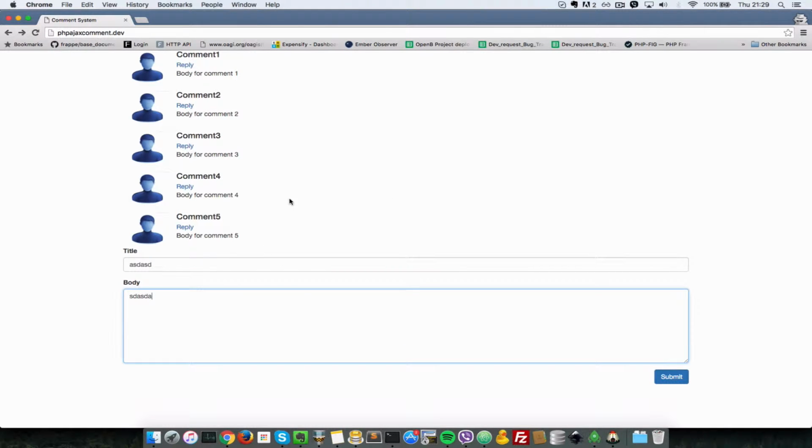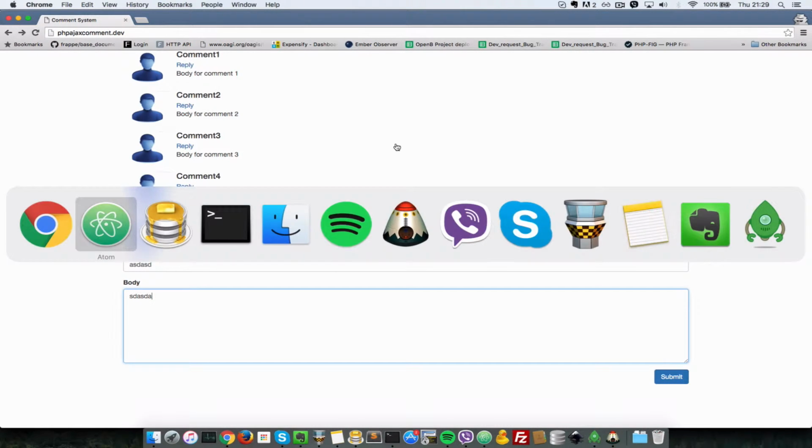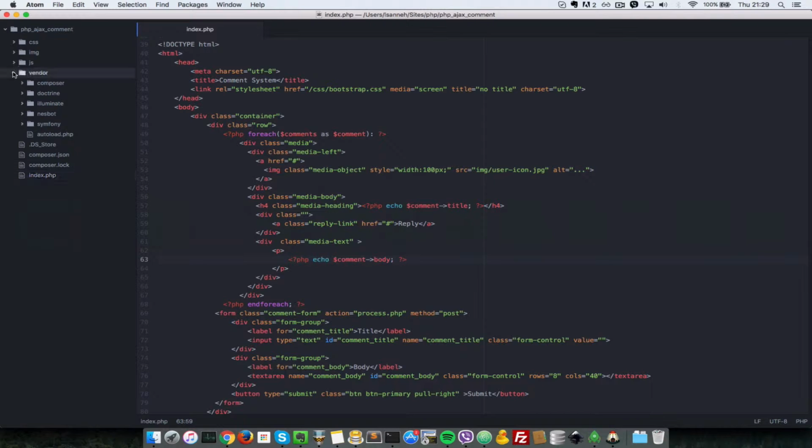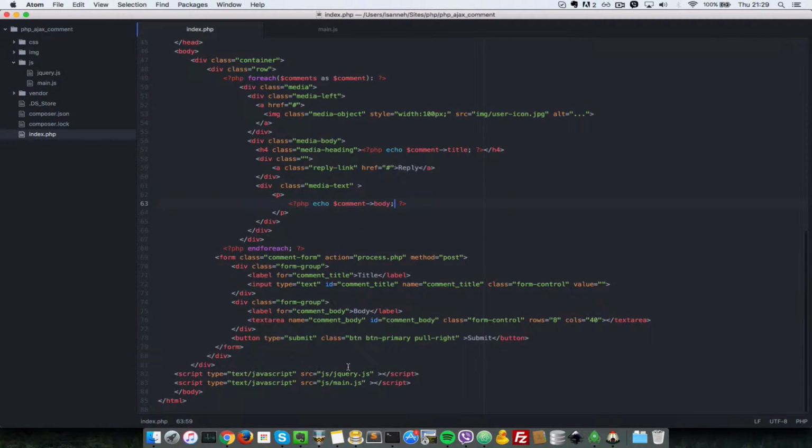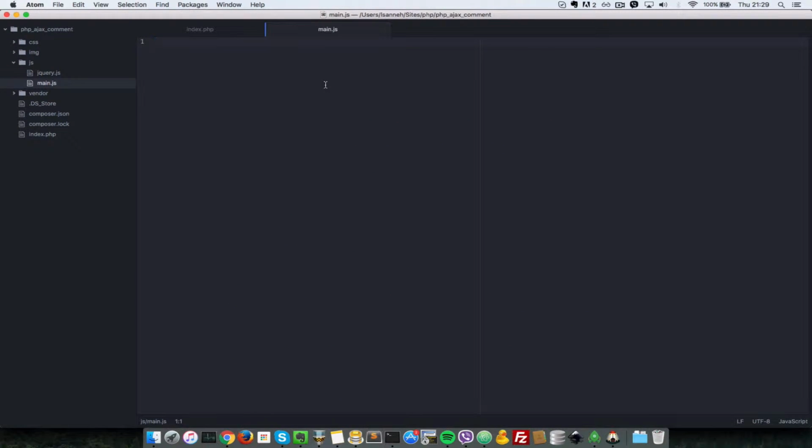Okay, so first thing we need to do is let's go to our main.js file in here. So I'll come to JS and notice that we linked to that right after linking to jQuery. So first link to jQuery and then your main.js. So we're going to just do a document.ready, and then we're going to pass it an anonymous function here.